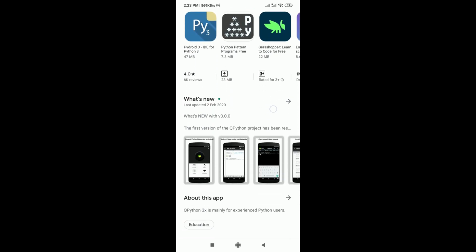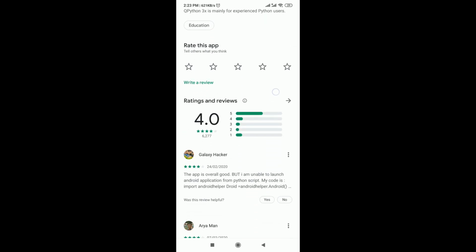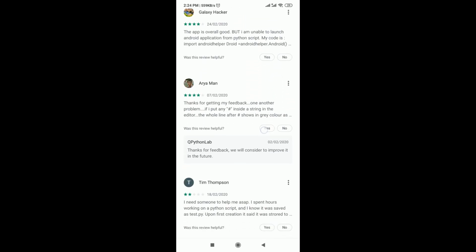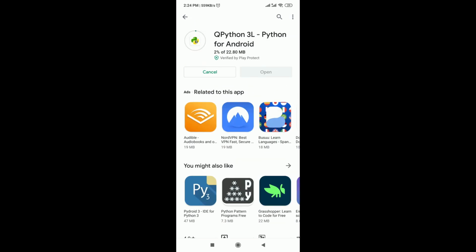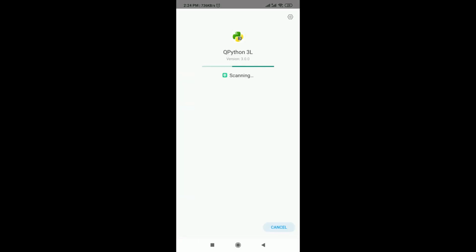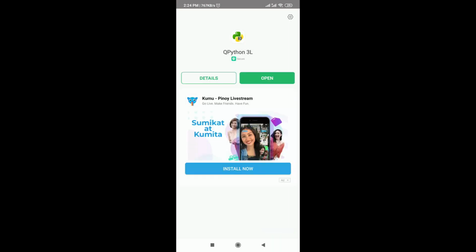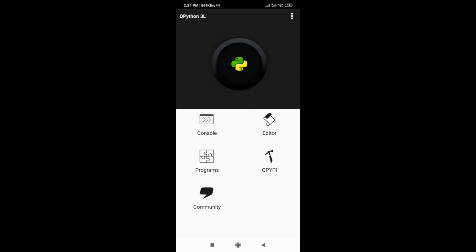You can also go to the reviews to see what most people are interested in about this particular Python editor. And once it has been installed, it will be loaded. So you have to give some permission for the editor.